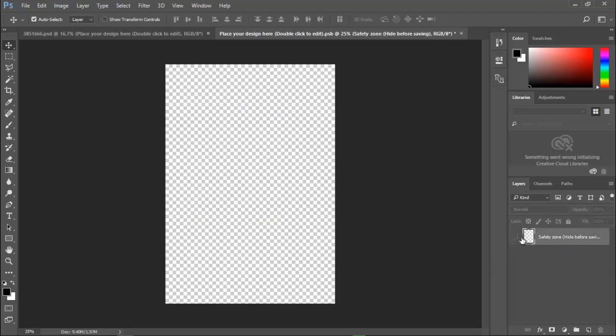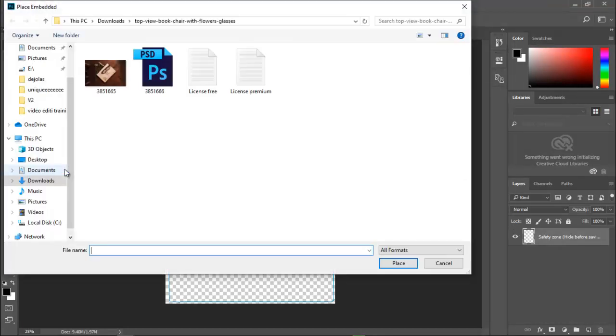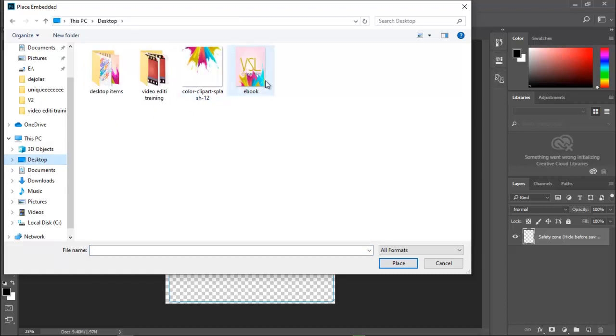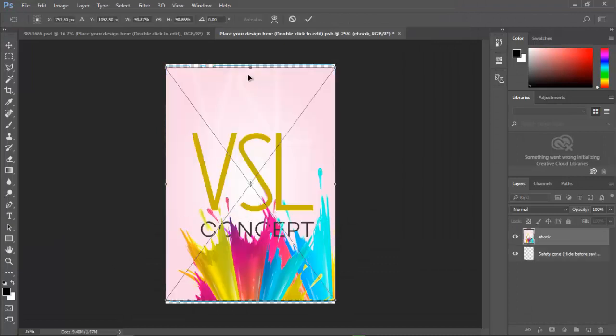Now there is always a safety zone in each and every PSD mockup you want to work on. So make this visible to serve as a guide for you. Come to your file, come to place embedded, then go to where you saved your PNG file. That's the desktop, that's where I saved mine. So double click on ebook, and it brings our design.